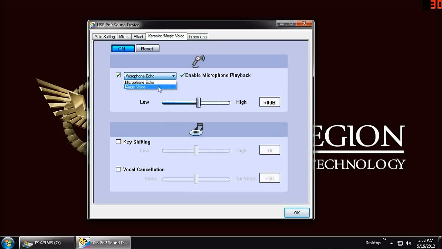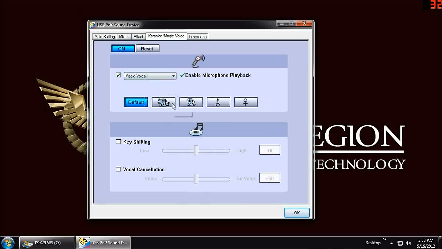And the other drop down is the magic voice, where you have a set of voices here. And this is of course the default. And you have your monster, you have your cartoon, you have your male and your female. So let's try it out one by one, starting with the monster voice. Monster voice, Godzilla. Sounds like it. Okay. Now this is the cartoon. Yeah, the cartoon voice. Okay, sounds like a munchkin talking.